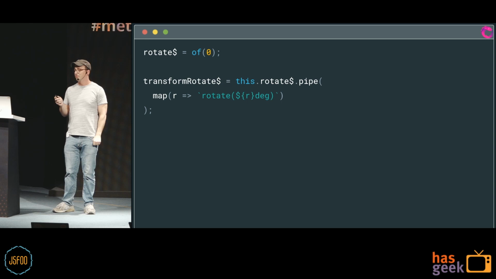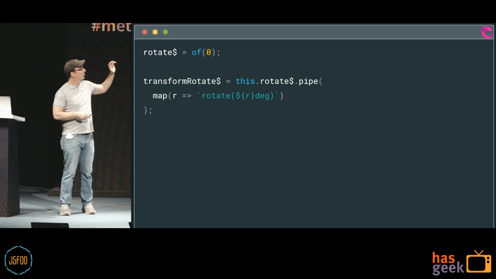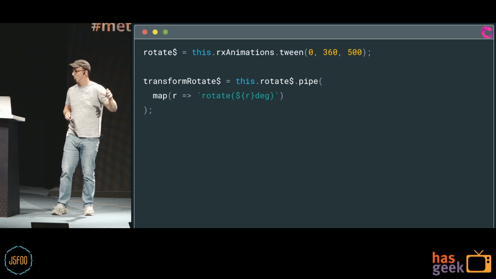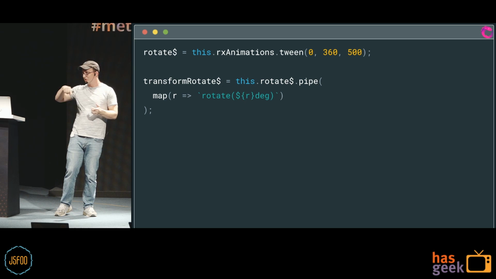we're going to go back to our rotate. We've kind of forgotten about this for now because we're dealing with the position. But we'll go back to rotate. We want to update rotates to not be an observable of zero. We want it to be something more exciting. So we can do animations, and we can tween between 0 and 360 degrees over the course of half a second. And that's going to make it go around once. But we want it to go around over and over again. So guess what we're going to use? Our friend repeat. And now it's going to spin infinitely.